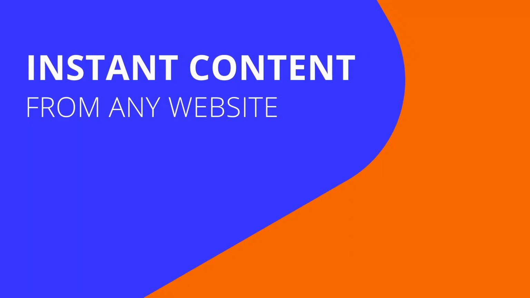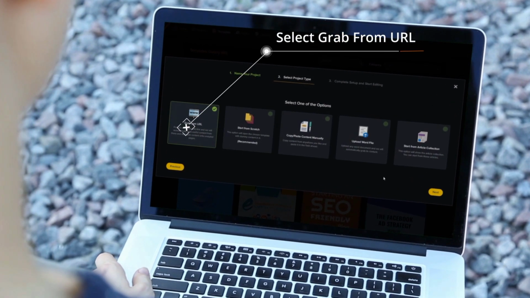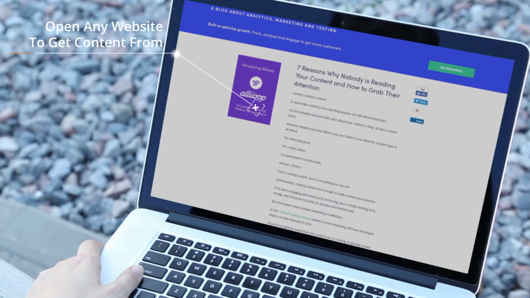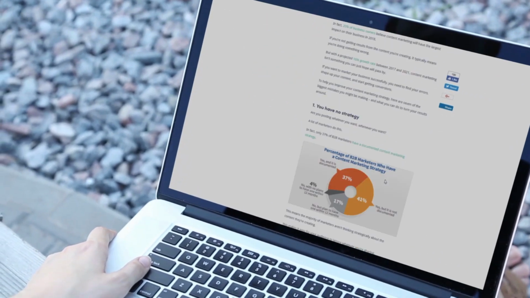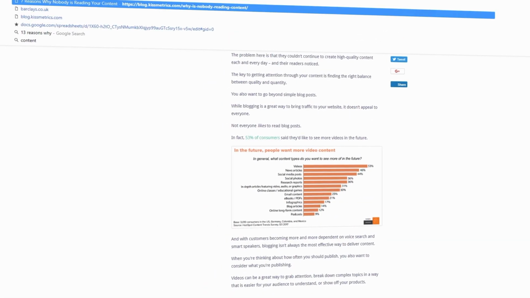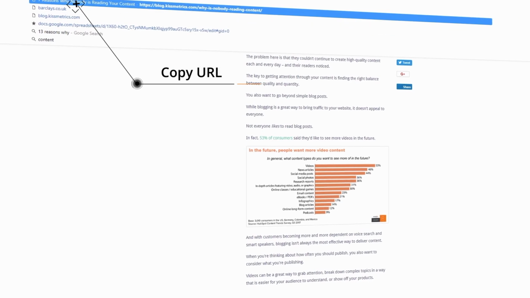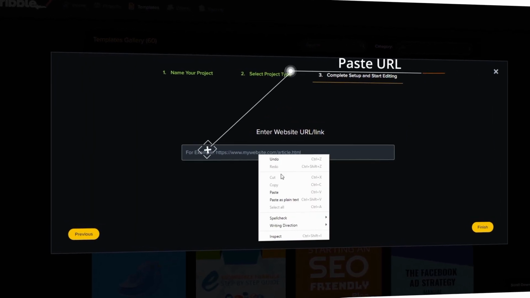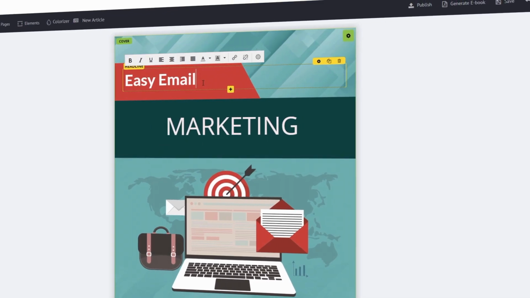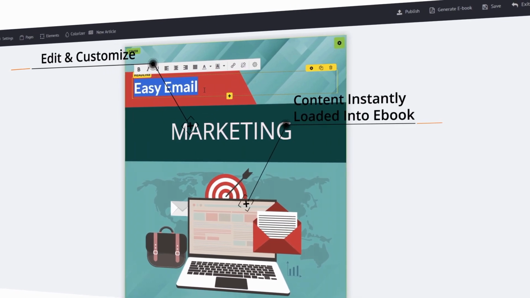Now we can also go the automated route where we click and grab content from any URL. So there's lots of options here. This is going to add content in automatically. So let's say we found a website or a blog or somewhere we want to take content from. Okay, just go ahead and copy the URL and check this out. I'm going to right click, I'm going to click on paste, I'm going to hit finish, and within just seconds it's going to automatically fill our ebook with content without writing anything.